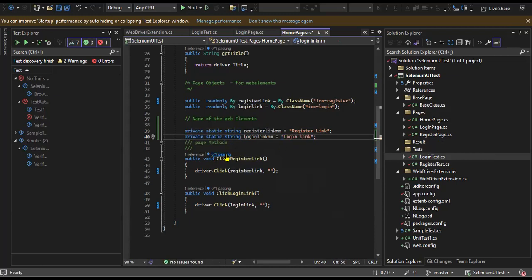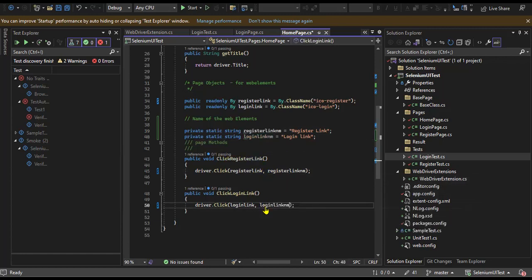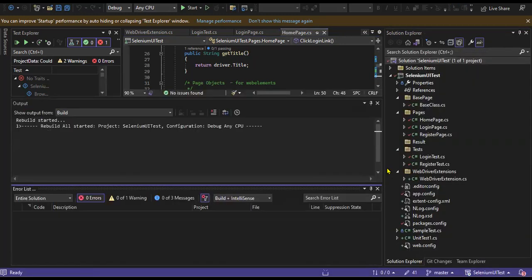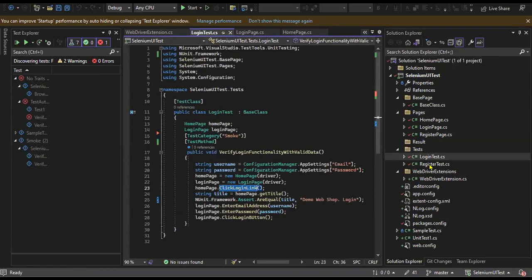Fine. Now I'm going to call these two names here, the login link. Now clean your code. Right click, clean your code, rebuild, and go to your login test. I think everything is fine.